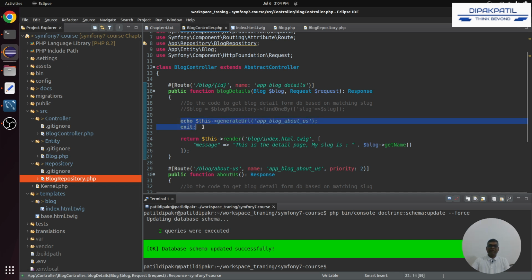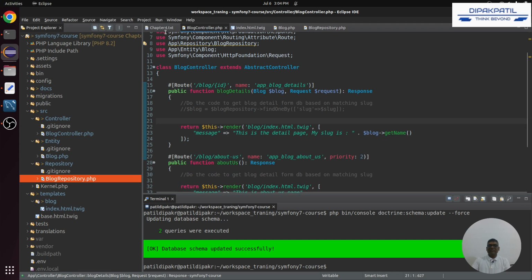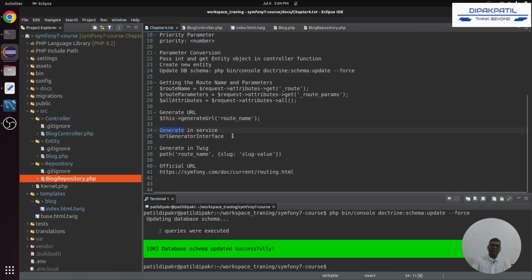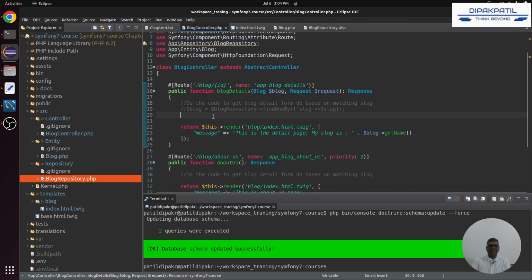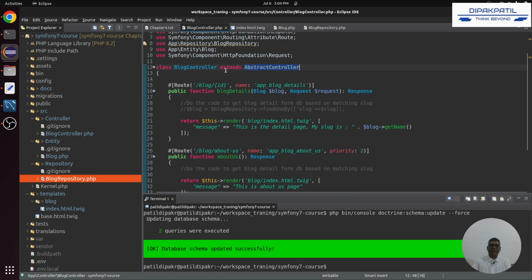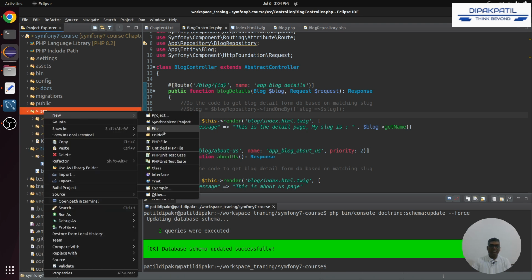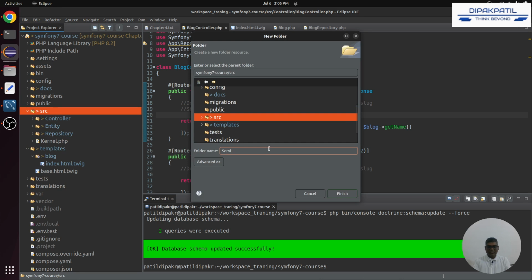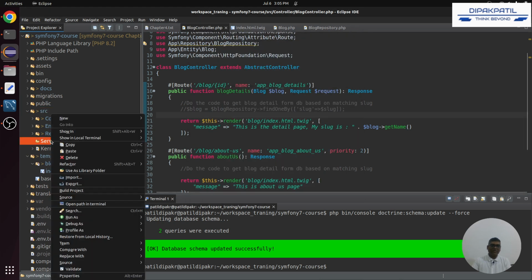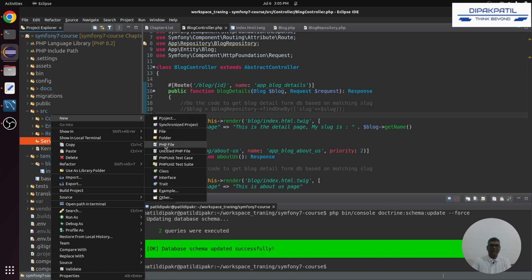Normally lots of times we have to generate the URL, but basically the main case is that I want to generate the URL in some custom service. That service doesn't have any abstract controller or any container loaded. So let's check that. Create the service. I just create a simple folder and then create the class.